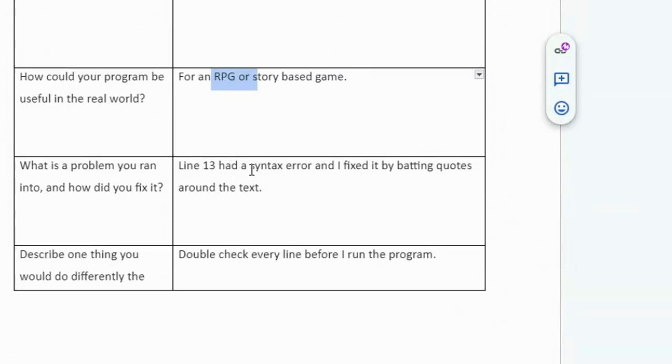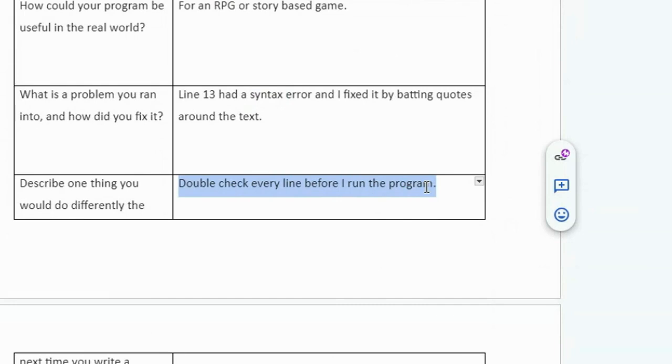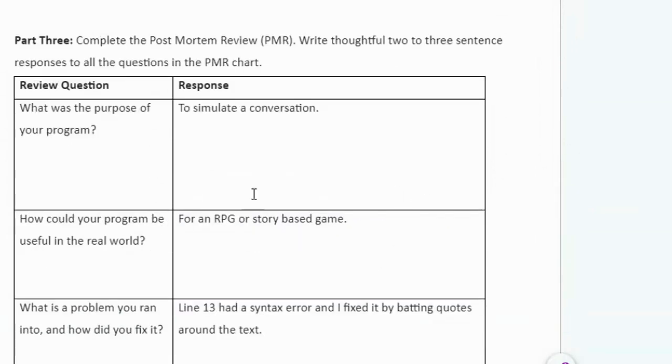So you had a syntax error, but you fixed it because you didn't have some quotes, so you figured that out. Great job. And then double check. The only thing you do differently is just double check everything before I run it. Make sure I didn't miss those quotes. Make sure I didn't miss parentheses or anything. So, all right, that's all good.